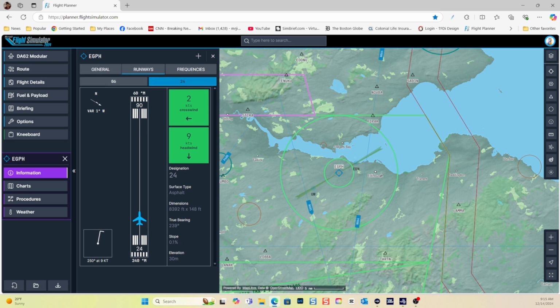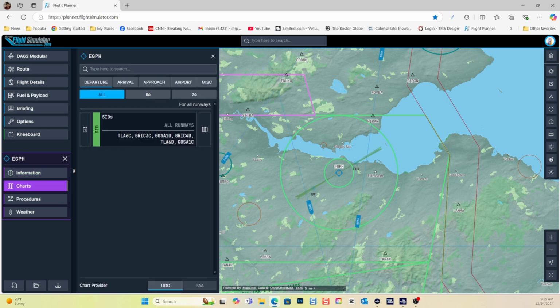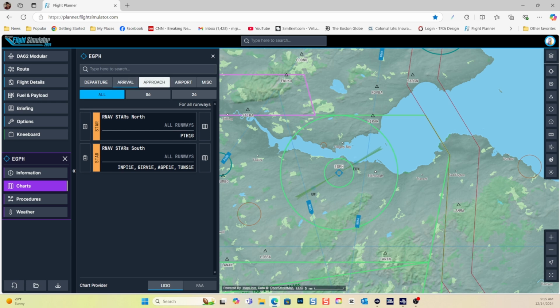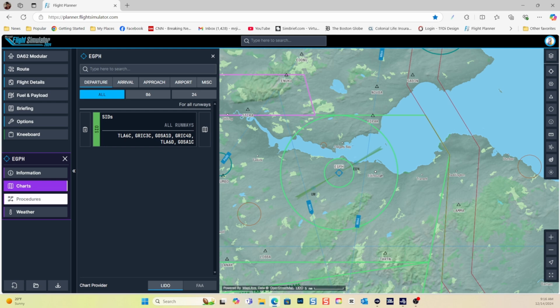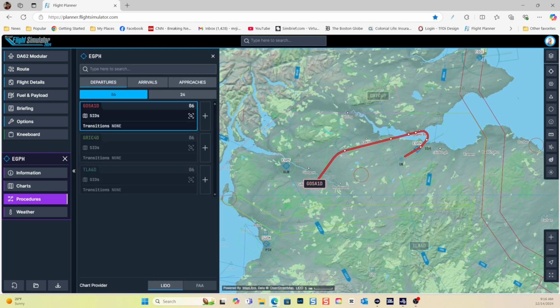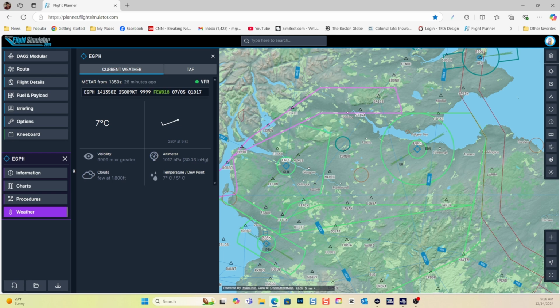So let's take a look at 24. It's more to our liking here: 9 knots headwind and 2 knots crosswind. We're going to select 24. Also, you have your charts here for your departures, arrivals, and approach. In this case, it's just going to be our departure here. Then you have your procedures for Edinburgh here: departures, arrivals, and approaches. And lastly, the weather at this point with the visibility, altimeter, and all that good information.